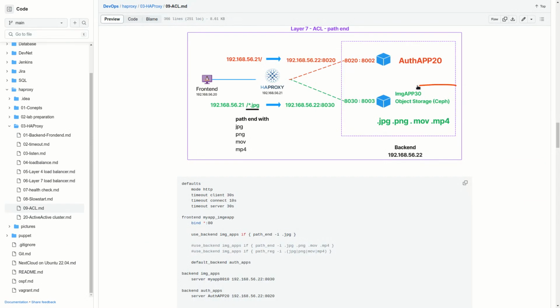Imagine it is our object storage and all of the objects are here. We can say if the URL path ends with each of them, redirect this request to my object storage, but by default redirect to the authentication application.